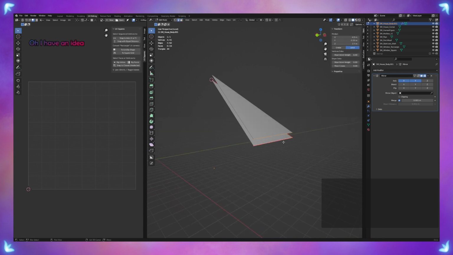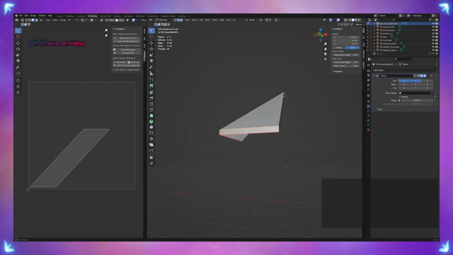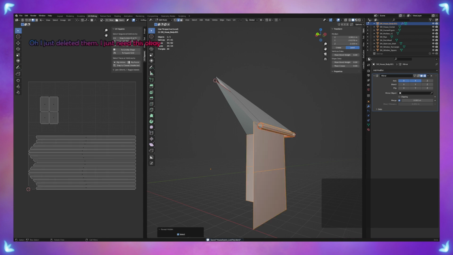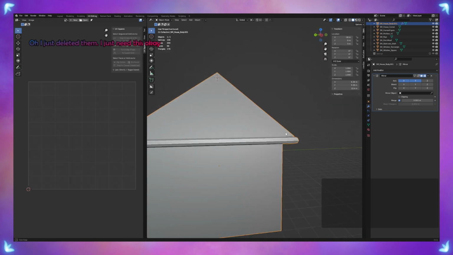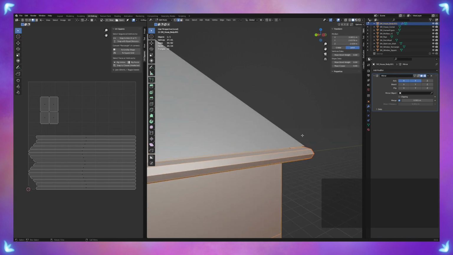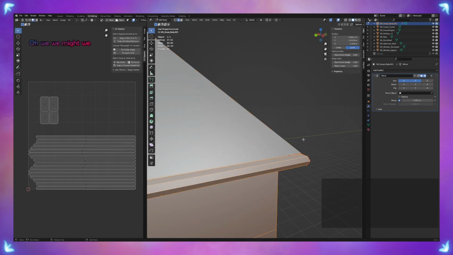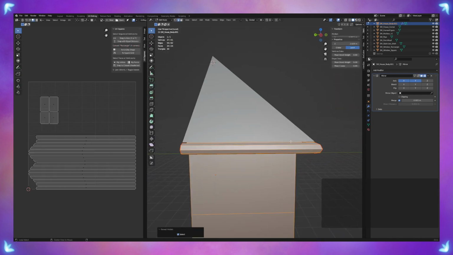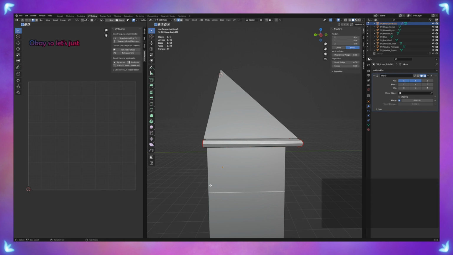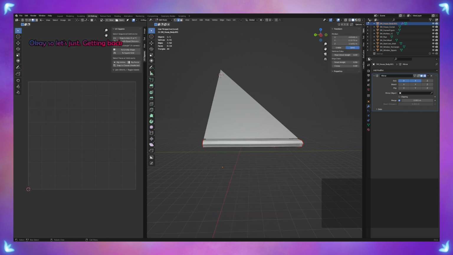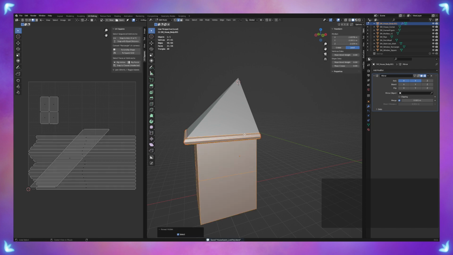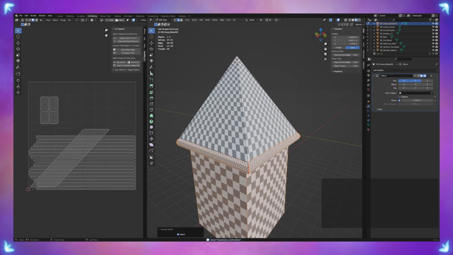Oh, I have an idea. Oh no, I just deleted them. I just need this. Okay. Oh, we do need them. Okay. So let's just get them back. Okay, these are fine.